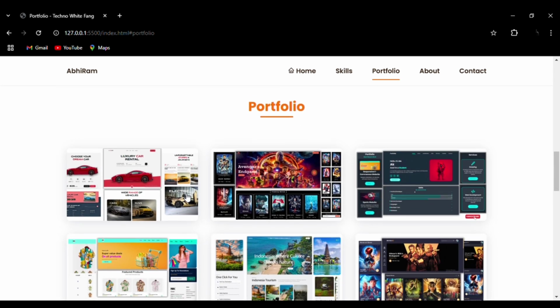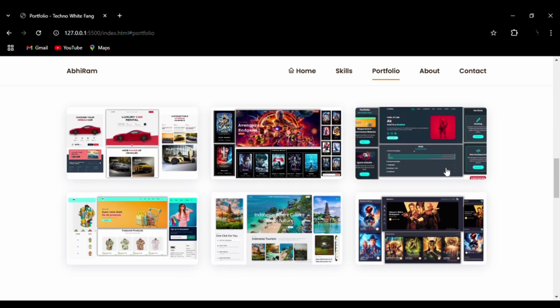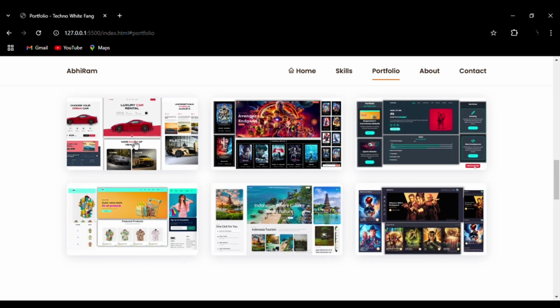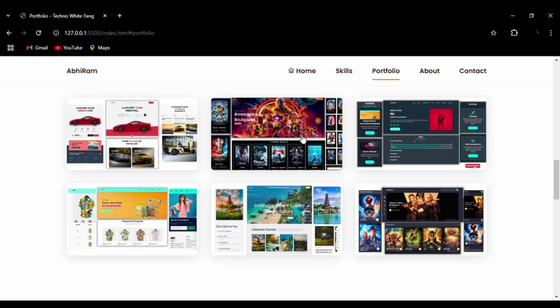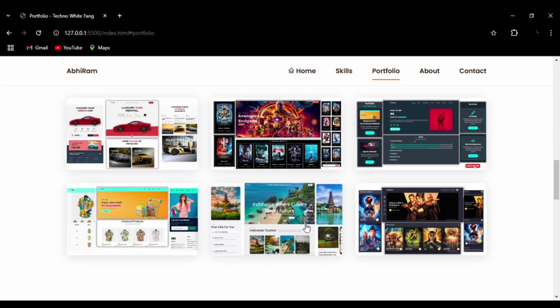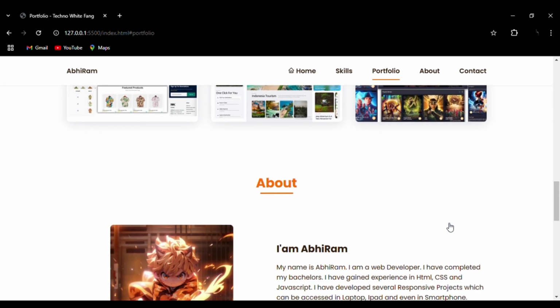Then we are at our portfolio section, that is the projects that we have worked on recently. Here I have a luxury car rental website, movies website, another portfolio, e-commerce website, travel website, and another movies website.